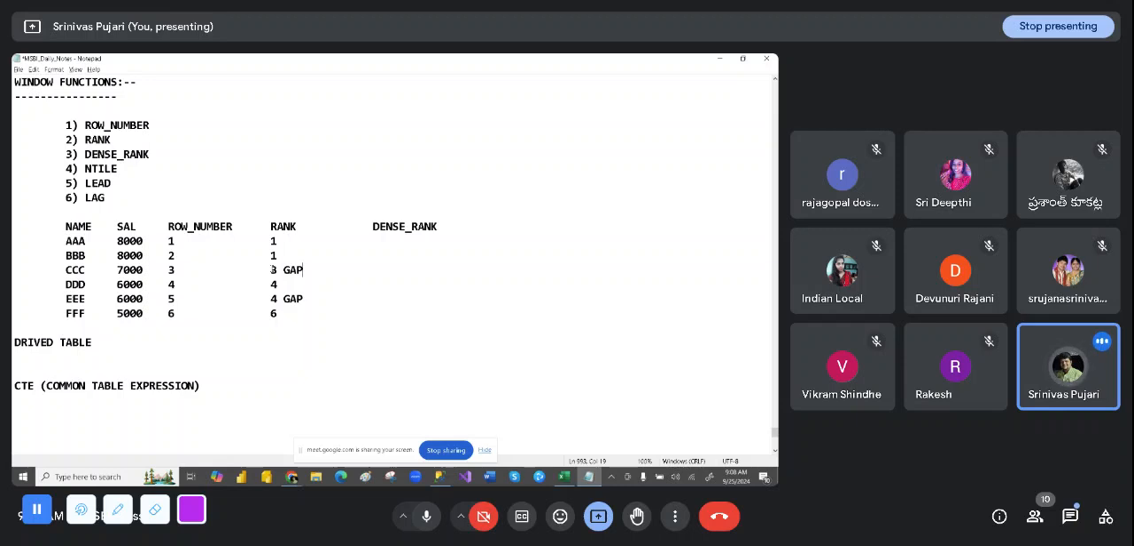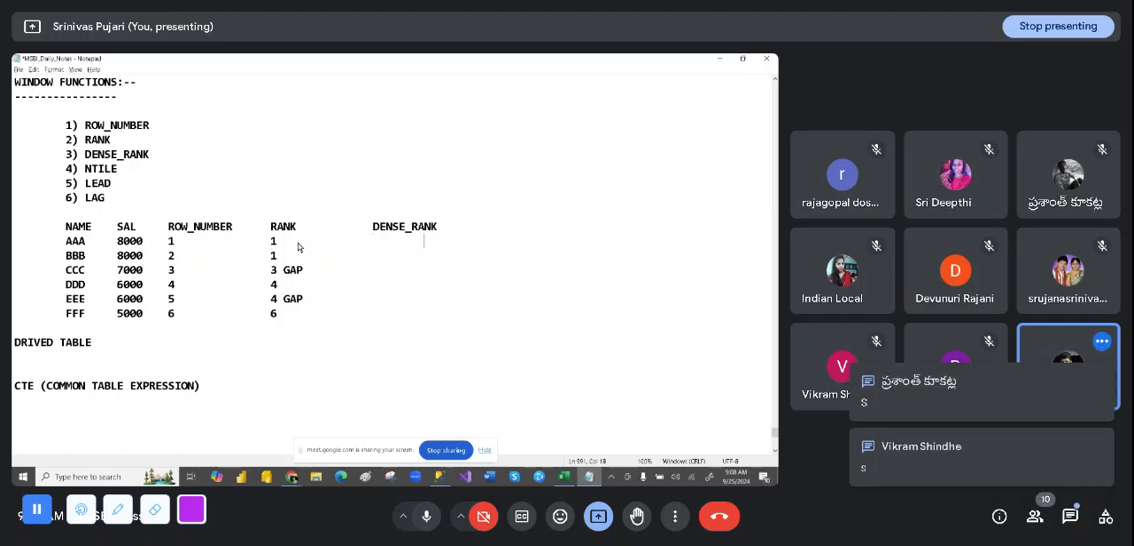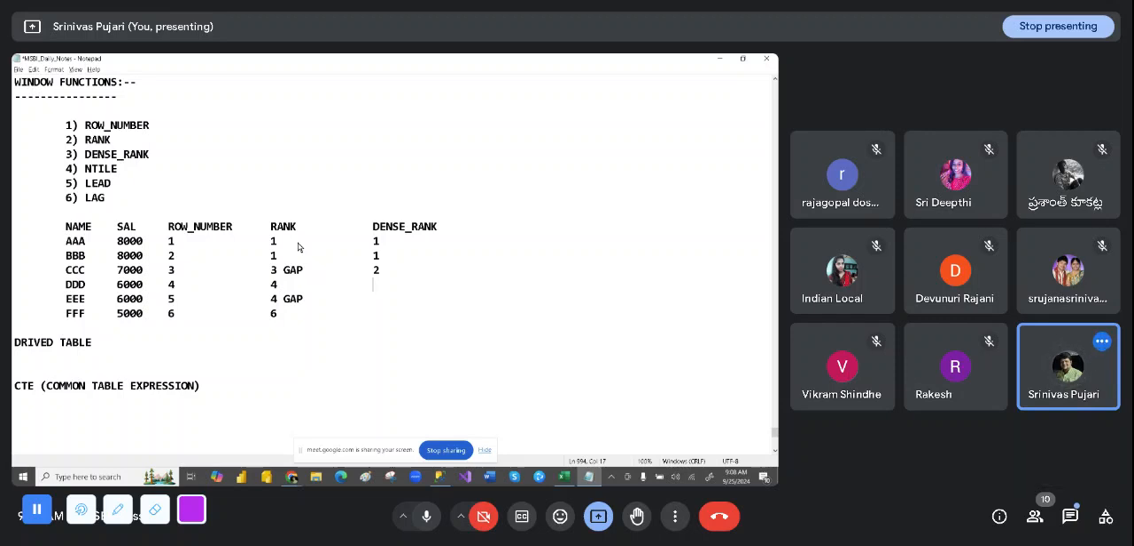If you are clear so far, now for dense rank: dense rank will not give any gaps between the ranks. First it will give 1, then second it will give 1, and then it will go with 2. It will not give any gap. Dense rank will not give any gap, and then again it will go with 4, again 4, and then 5. So this is the way rank works.